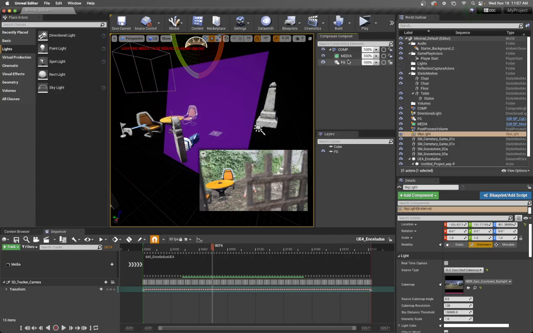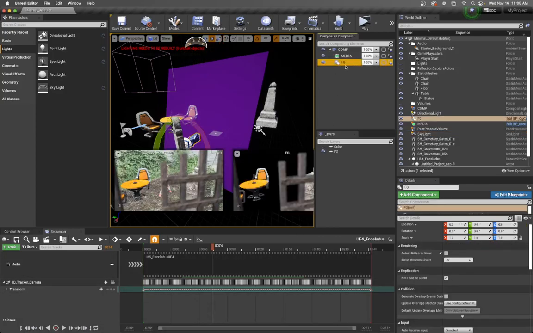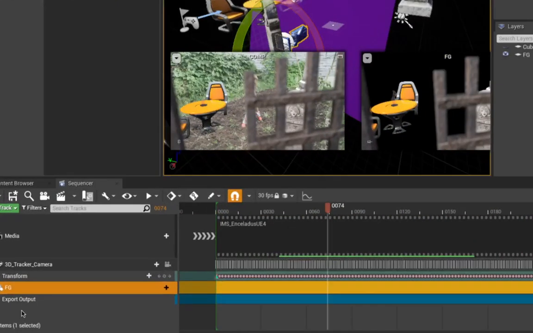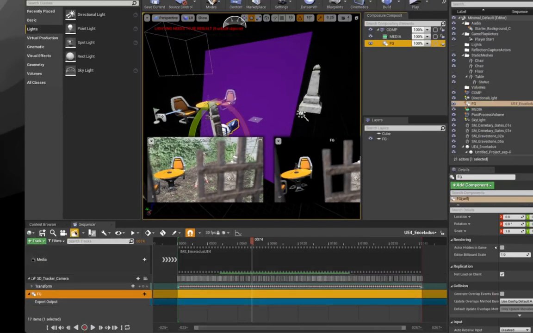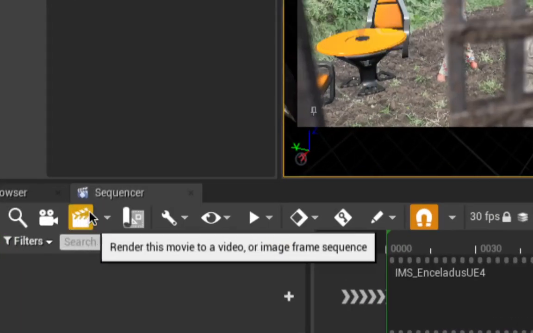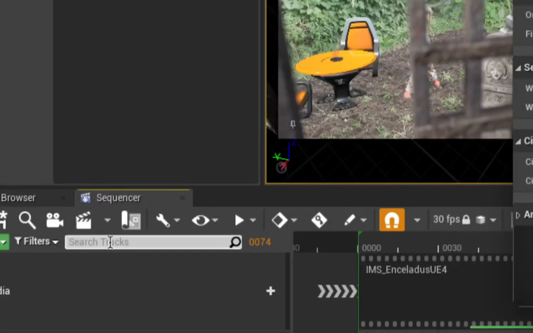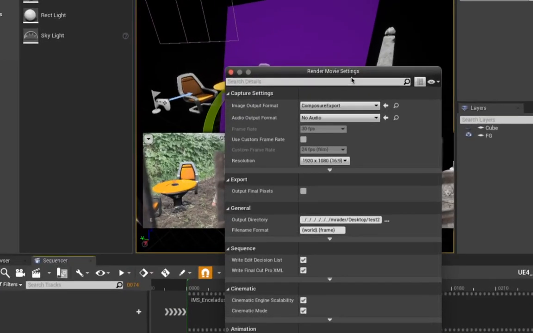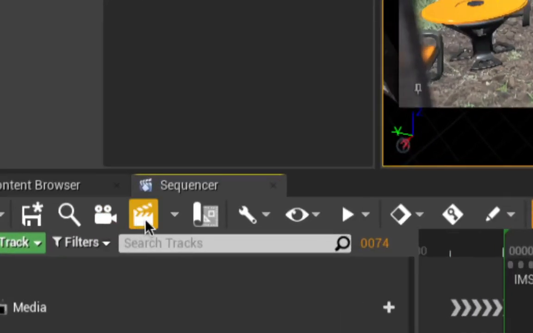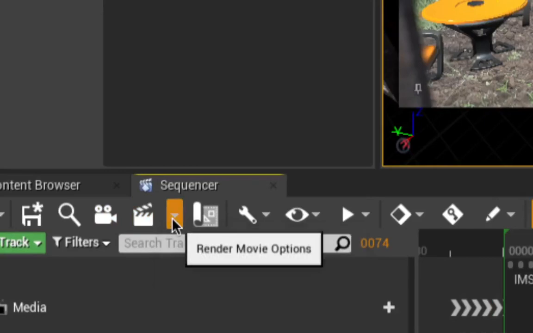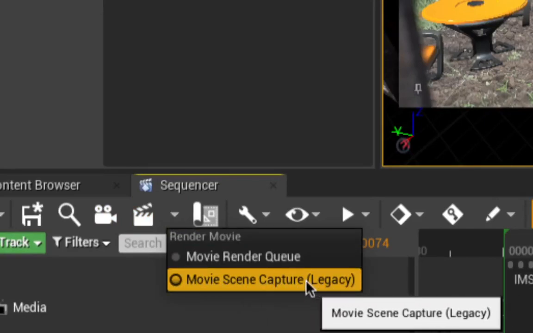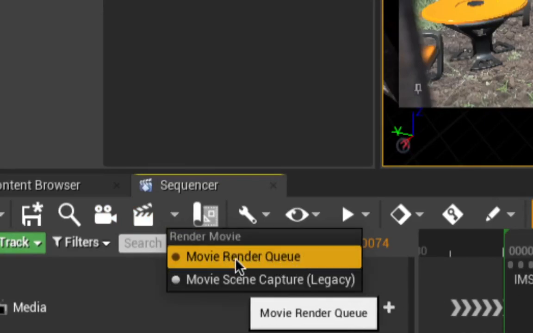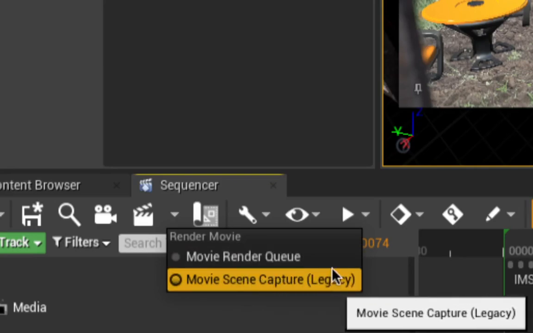So I'm going to go to a foreground here and drag foreground into my sequencer so it pops up down here. I'm going to click the little clapboard here. And we want this render movie settings window. There's two of them here. If you click this little drop down, we want movie scene capture legacy. If you get something that looks different, it's probably because you clicked on this. We want movie scene capture legacy.